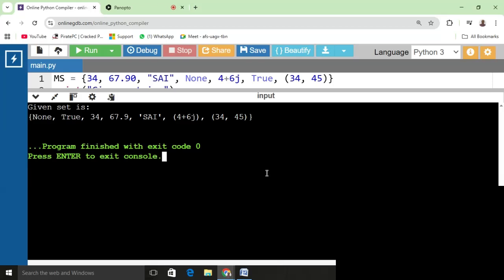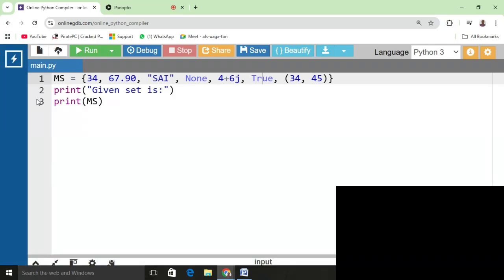Okay. Because I am going to embed a complex data type, Boolean data type, and also a tuple. Now I am going to iterate over the set. So I am going to write a for loop.